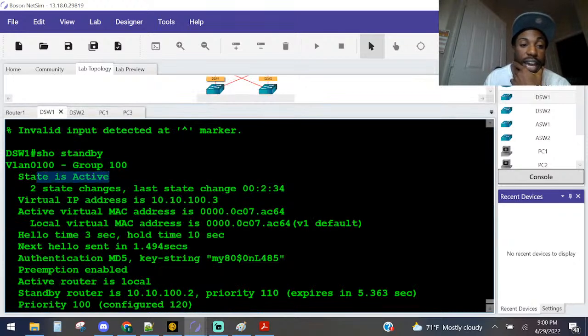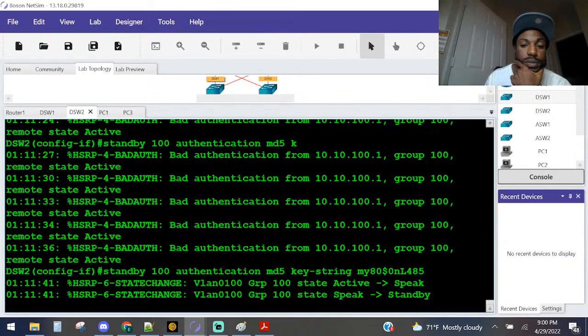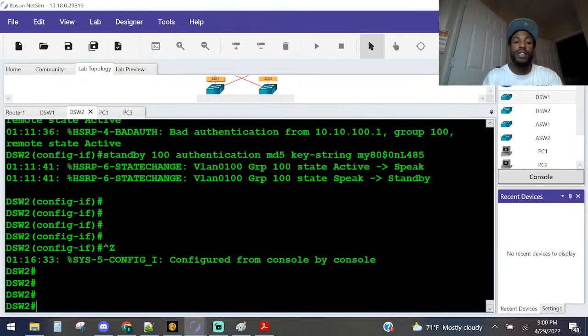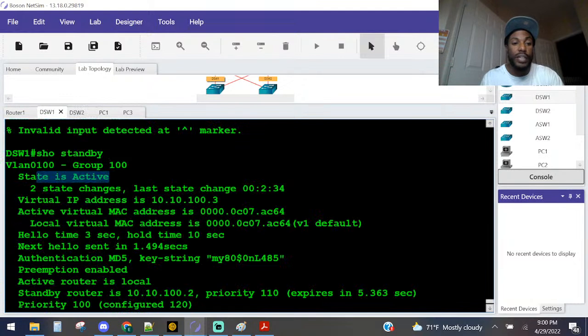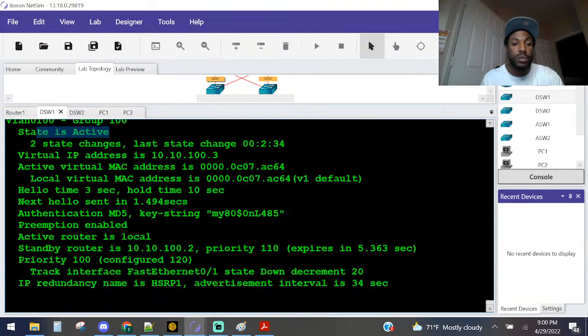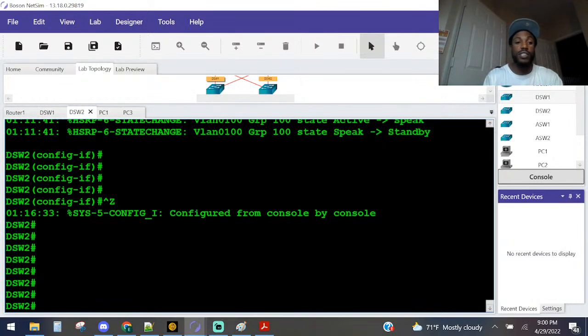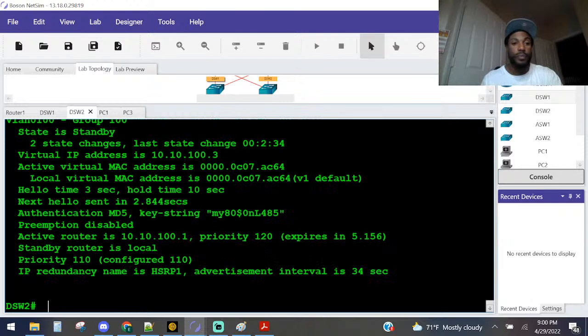Group 100. We are the active router, even though that interface is down. So DSW1 is still the active router. That's interesting. What's going on with DSW2? He's in standby. I thought he would have been. Let's see what his priority is though. His priority is set to 100. We've configured it to be 120. So because of object tracking, I would have thought this guy would have been the active router. Show standby. He's in standby mode, and his priority is 100.